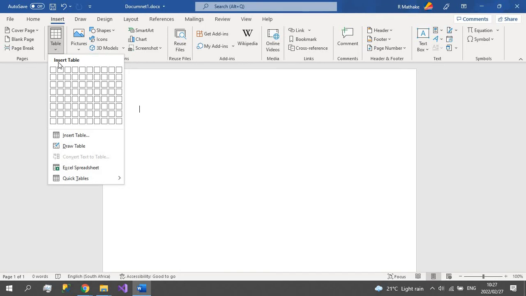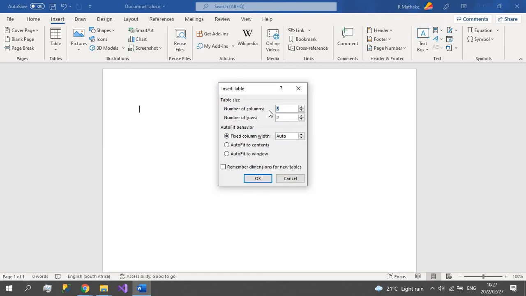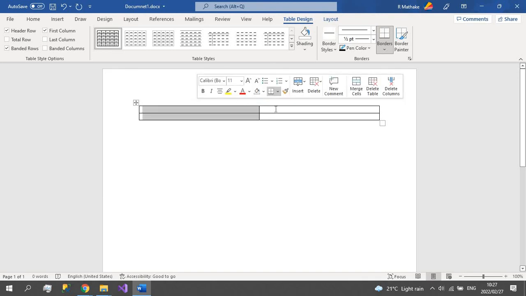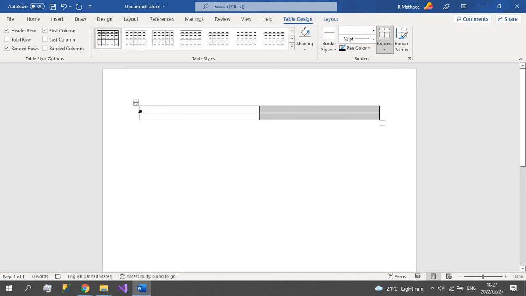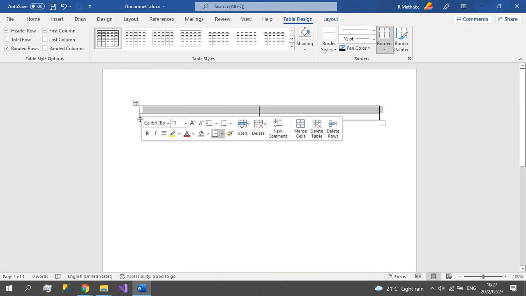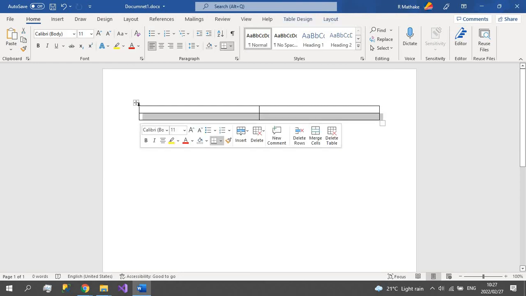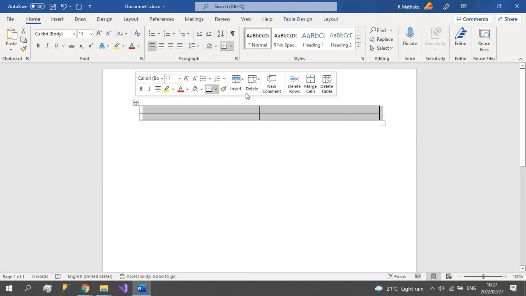You click here, then from there you select Insert, and from here I can say I need 2 columns and then 2 rows. You can say 2 by 2. Then from there I can say okay, and the table is inserted. There are 2 columns, this is the first one and the second one, and the 2 rows, this is the first one, this is the second one. And then you can just click here to remove the table.